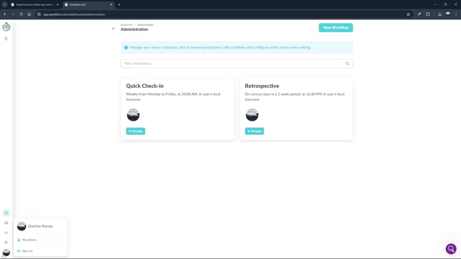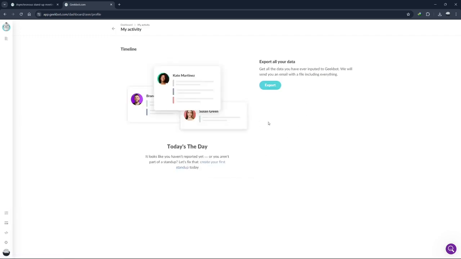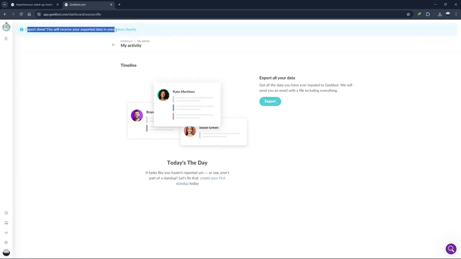To export a summary of your weekly reports for sharing with your team, go to your profile on the lower left of the Geekbot dashboard. Hover over your profile to find the My Activity section. Apply filters to your results for a customized view. Export them as a CSV file for detailed examination and sharing with your team.